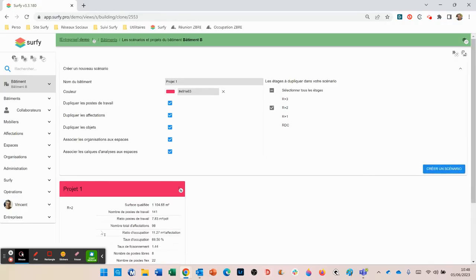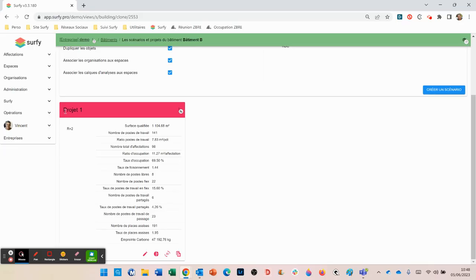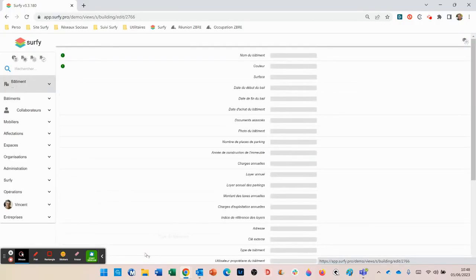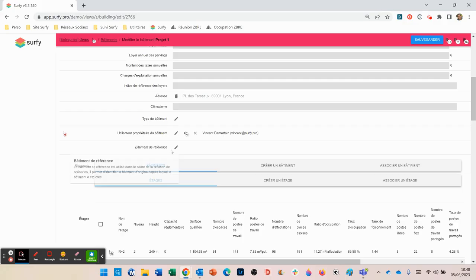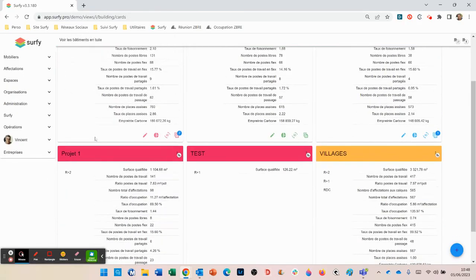My scenario is created and is behind the original building from which it is taken. If I want to move this project back to the first page, I edit the project, and I'll be able to delete the original building here in reference building, and suddenly, having no reference building, the project 1 building will be on the front page here.